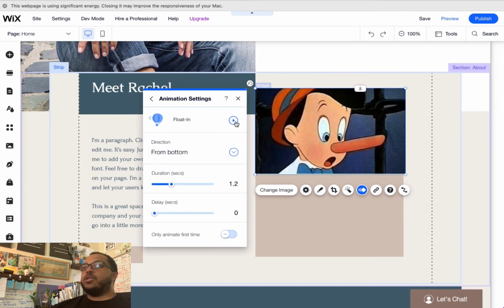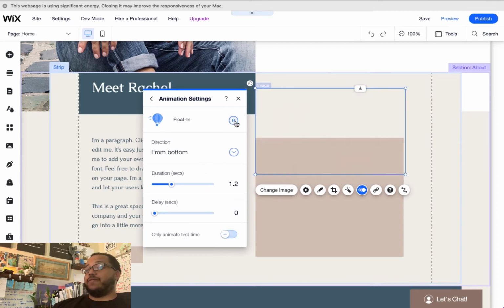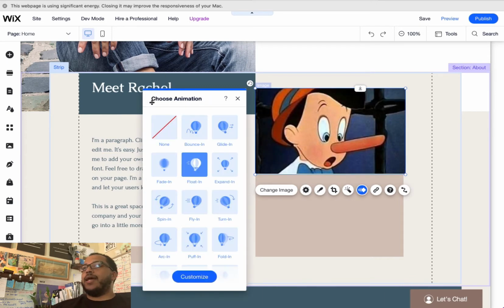Now you put an animation on, you kind of don't want to use them anymore because you feel like they are not within the feng shui or aesthetics of your website. So you just take it off by clicking none.